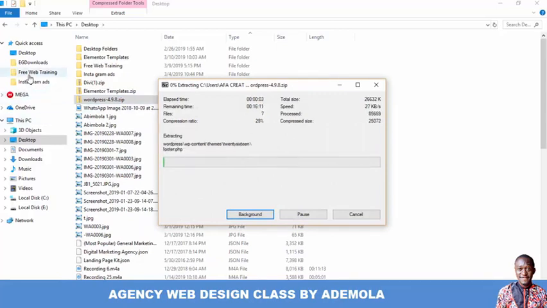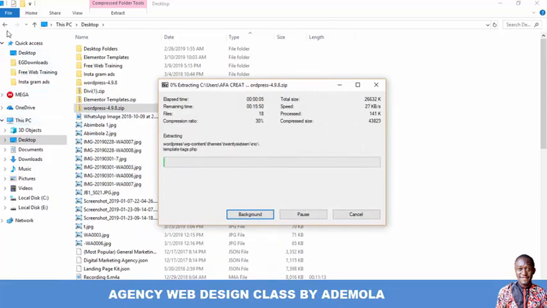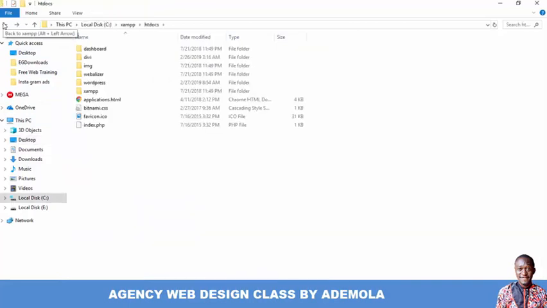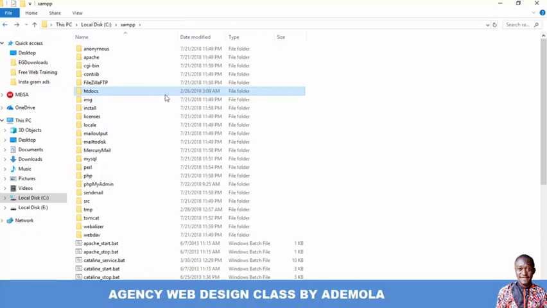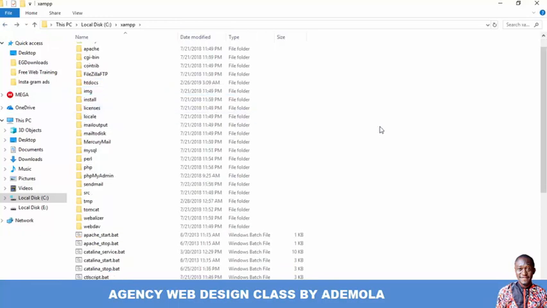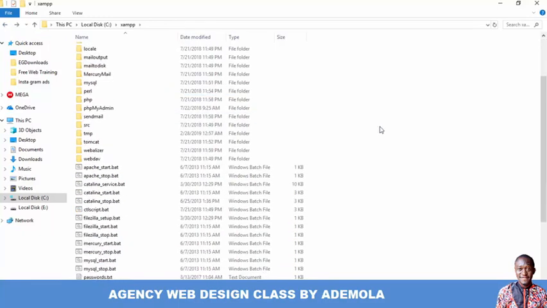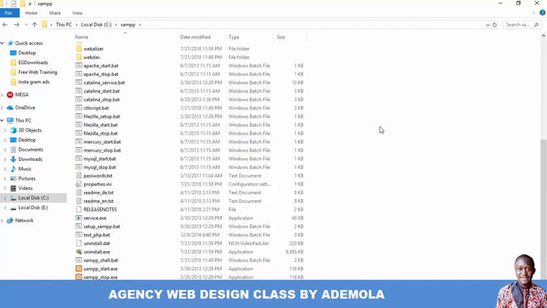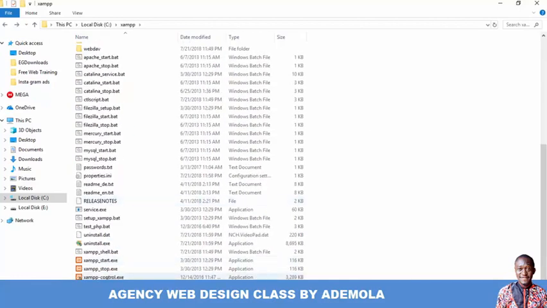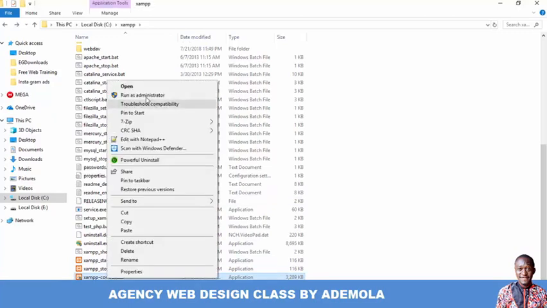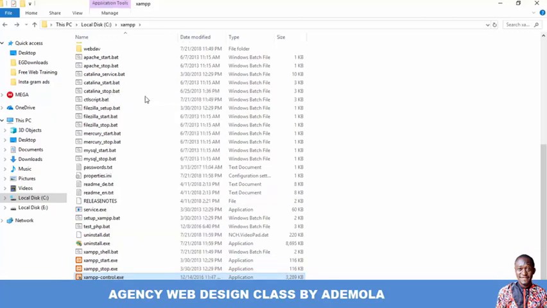So as this is extracting, I'm going to be going back to my XAMPP folder. Yes, I want to run my program. So what I'll do is I'll go to the XAMPP, come down, go to the XAMPP control, right click on it, and I'll run as administrator.